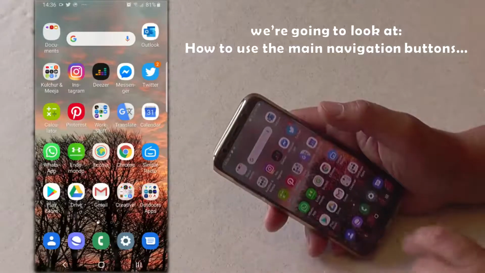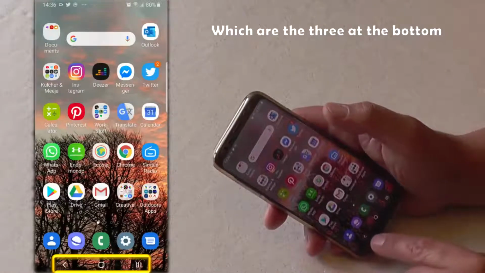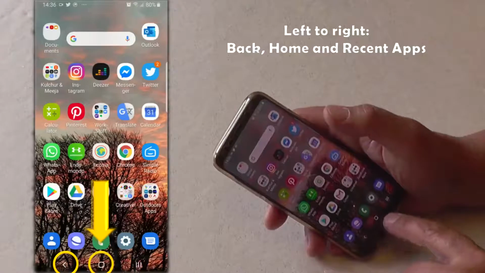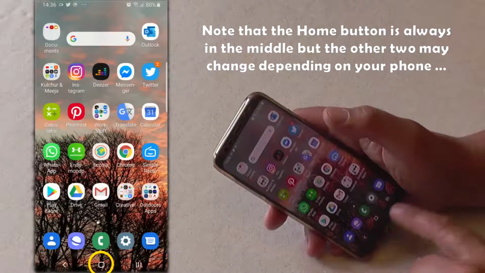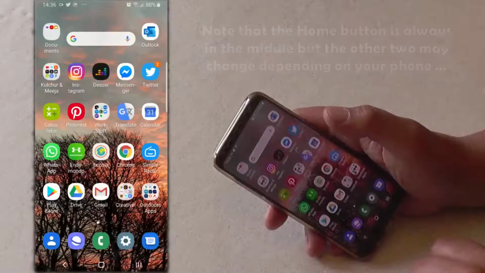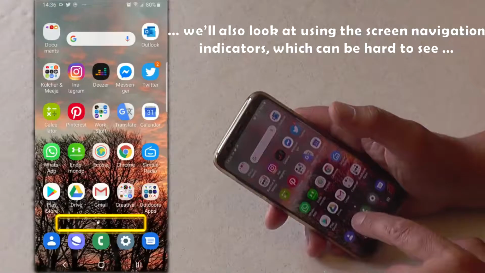In this session we're going to look at how to use the main navigation buttons, which are the three at the bottom, left to right, back, home and recent apps. Note that the home button is always in the middle, although the other two may change depending on your phone. We'll also look at using the screen navigation indicators.